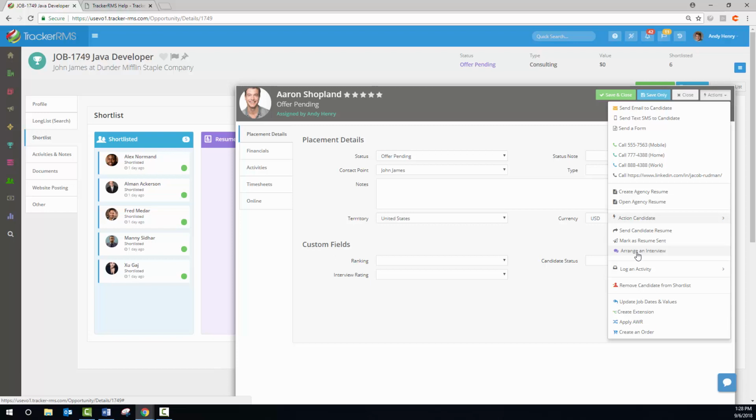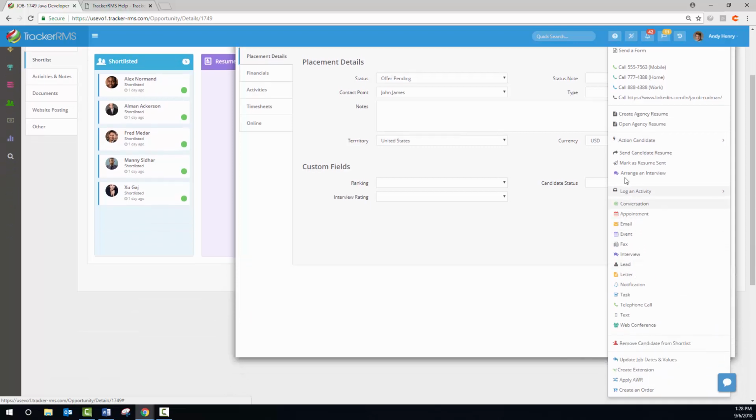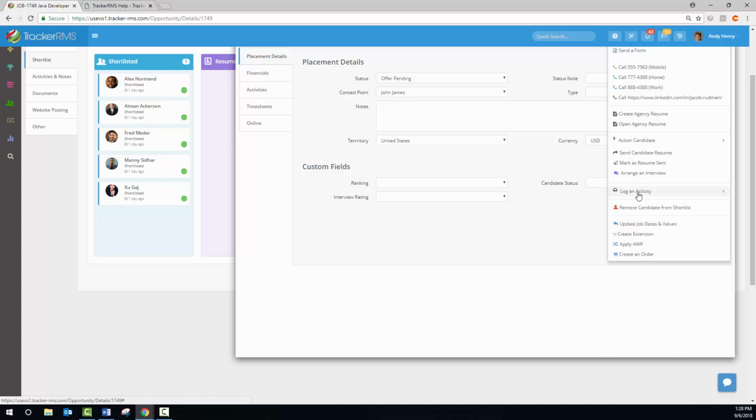If you've already reached out to this candidate and you'd like to log an activity, click on Log an Activity. Here, you can choose one of the activities that you'd like to log, fill out the details, and it will associate with this candidate on this job itself. If for some reason you'd like to remove the candidate from the shortlist, you have this button here.